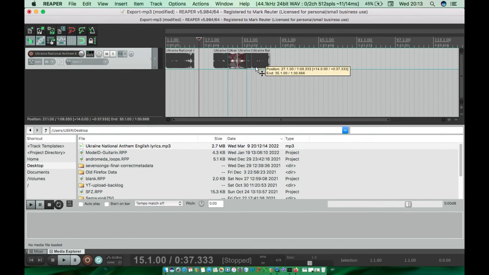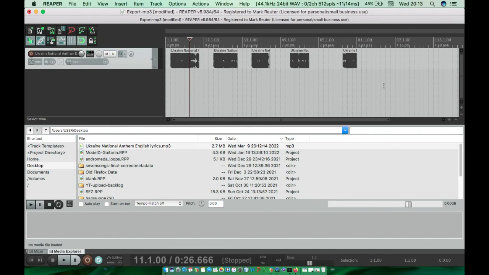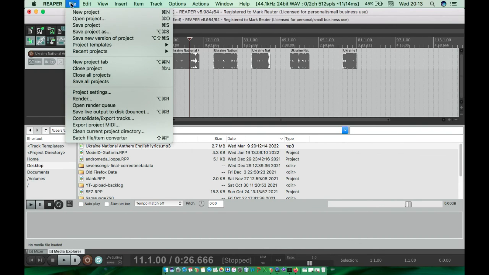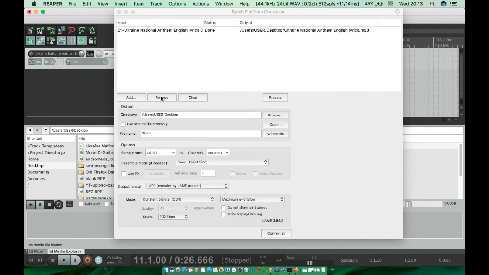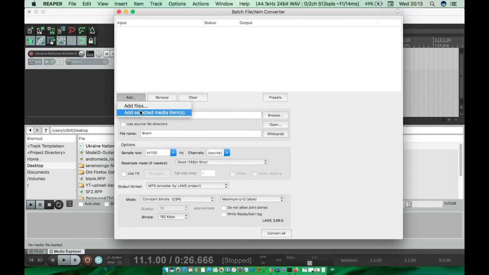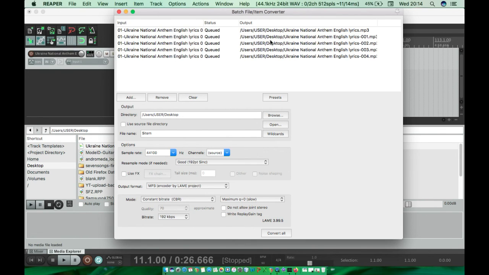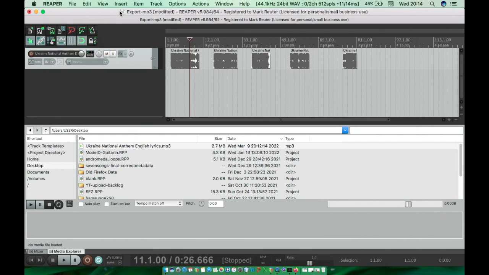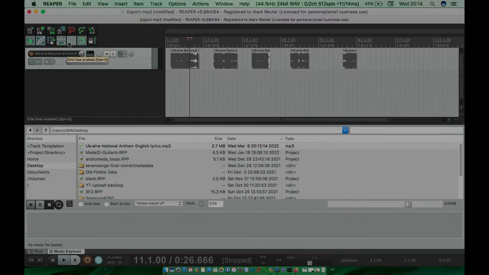you could have several items, right? I've got several items of video here, and let's just do Control A, File, Batch Converter, remove, add selected media items, and then boom, all of those little chunks of video will get mixed down to mp3 files. So really nice, really quick, really convenient. So there we go. Sorted.